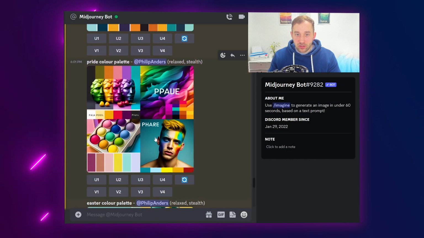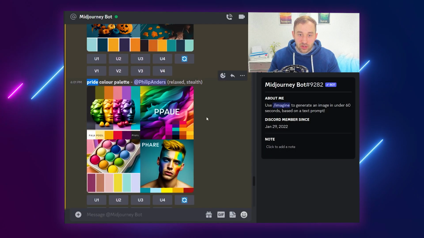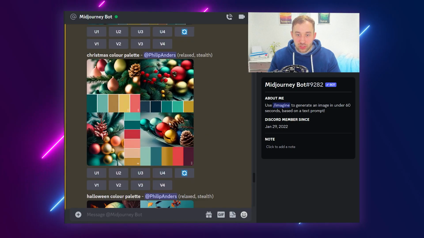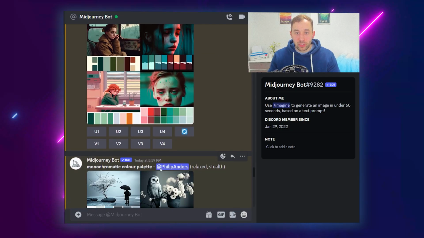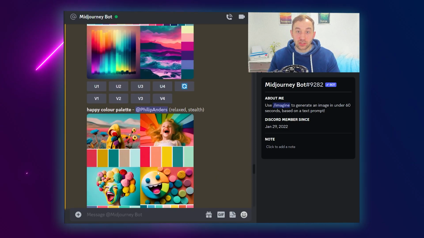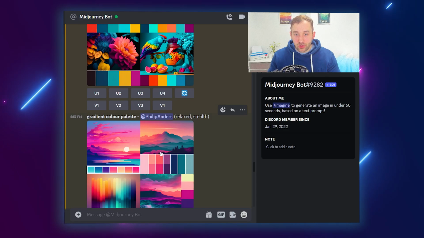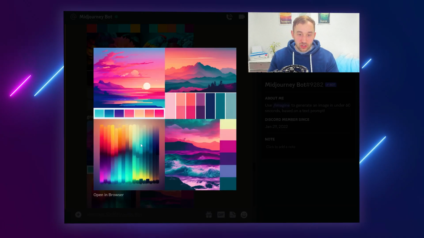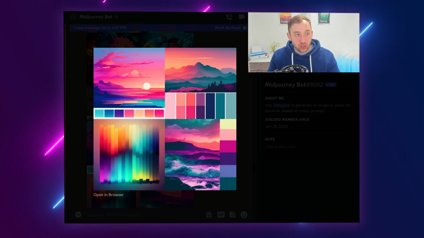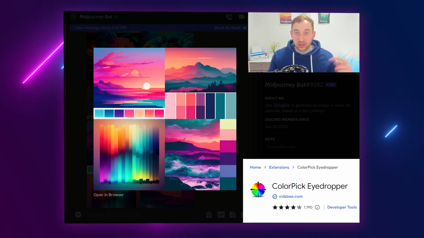So you get the idea of various different topics that you can type in and try out depending on what niche you enter. And you might be wondering, how do I actually copy these color schemes now or make use of them? So there's a few different options you have here. You can either install a free Chrome extension or browser extension. It is called ColorPick Eyedropper. I will link that in the description.